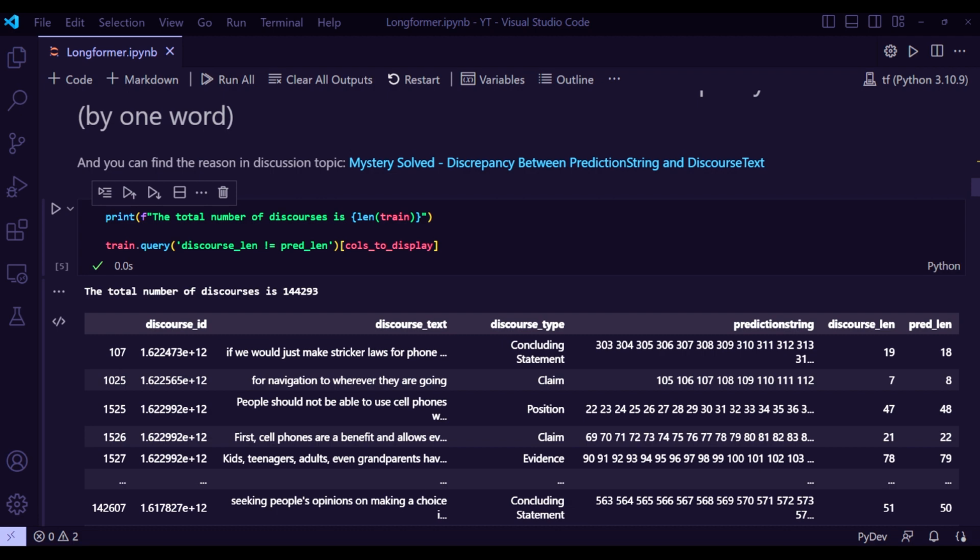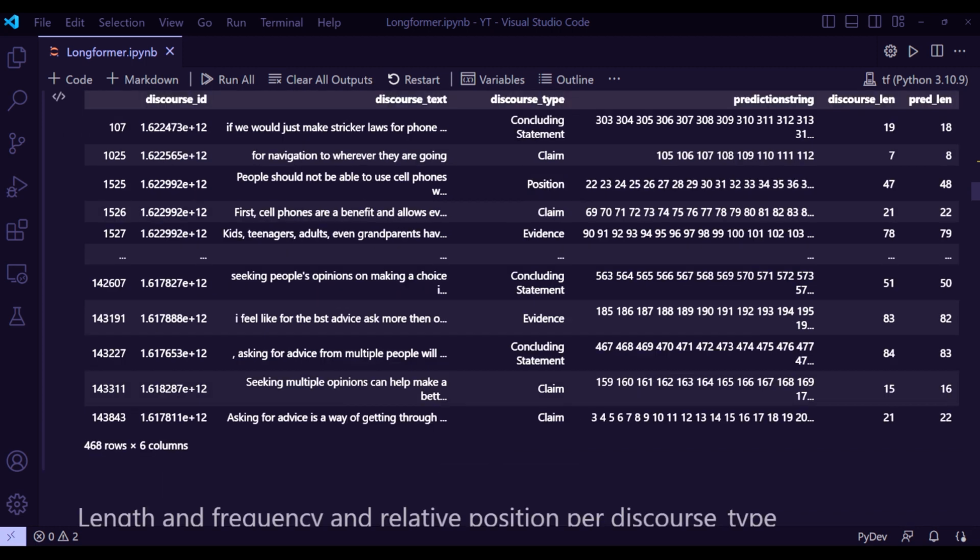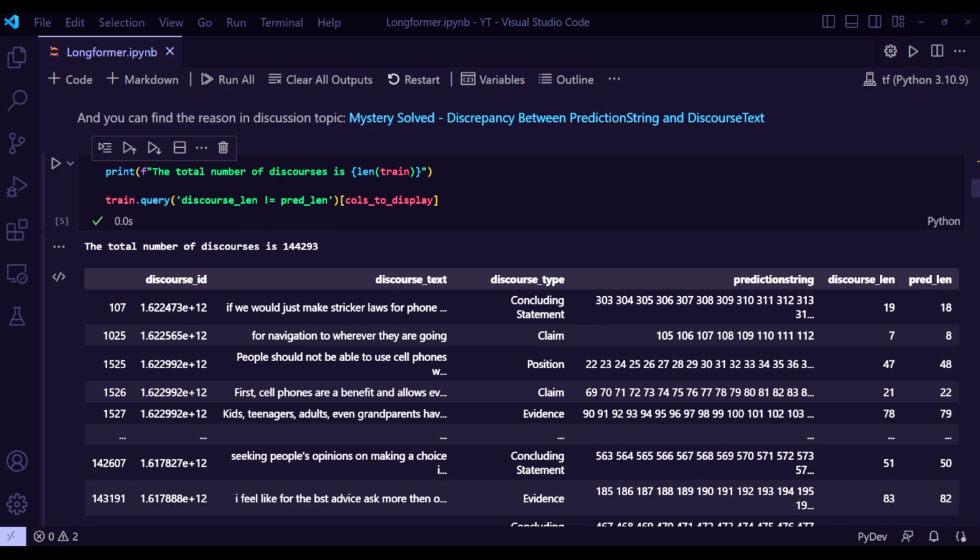And so in this new queried data frame, that is after applying this filter, this data frame has 468 rows. That means we have 468 instances among all the instances where the discourse_len is not equal to pred_len.